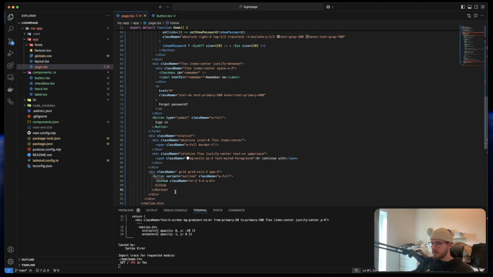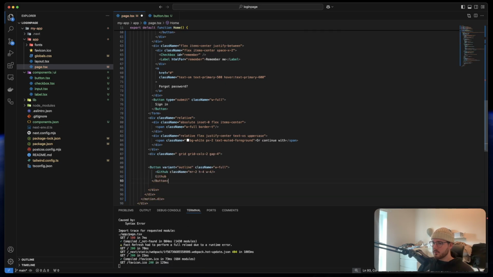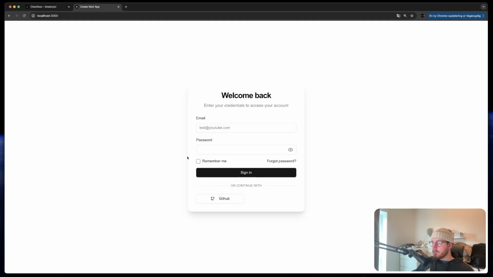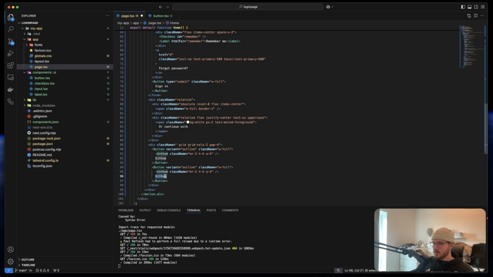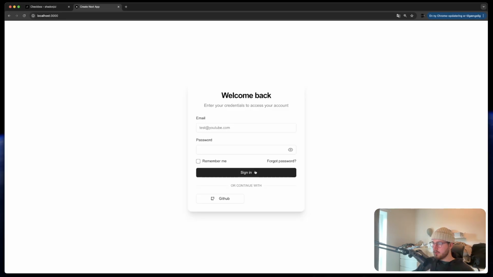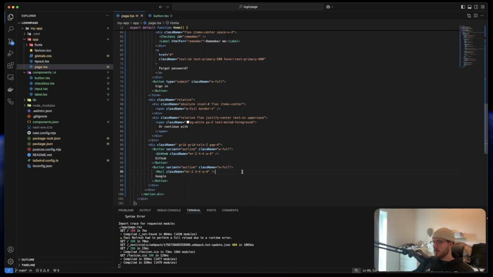Unexpected div. I have a mistake here. It's closed. Let me just try to delete this. So the mistake is in here. Button. We have git. It's like this. Perfect. So now you see we have the GitHub button here, and then we just add another button saying Google, and then I think it's called mail. Perfect. And I think that's pretty much it.